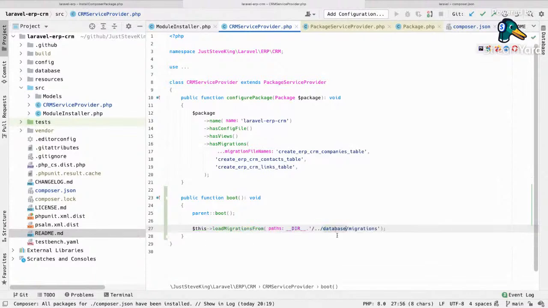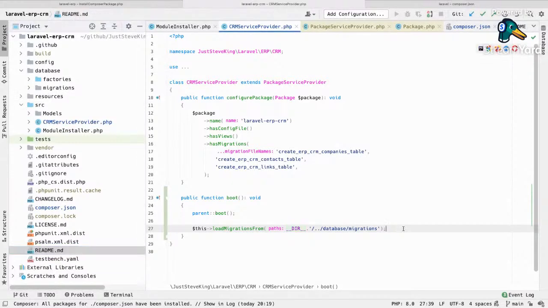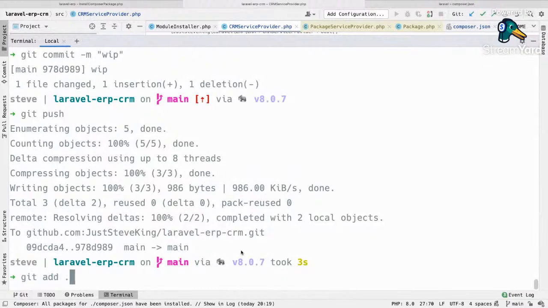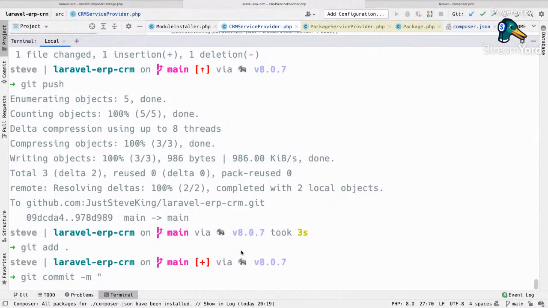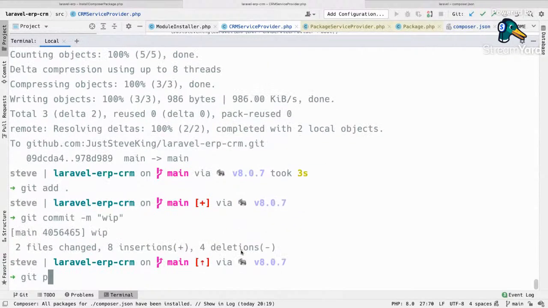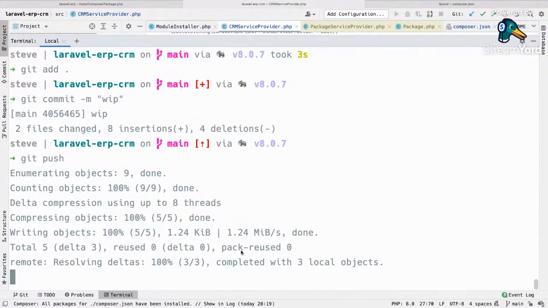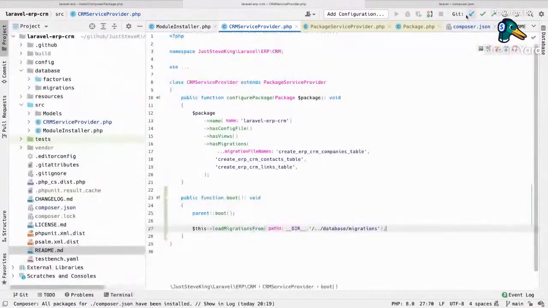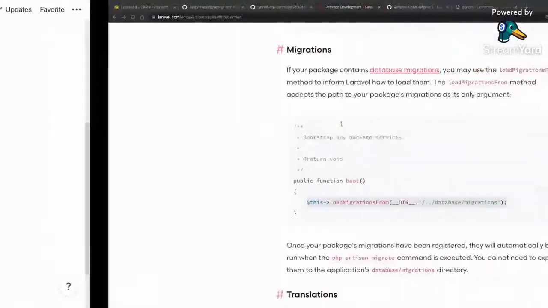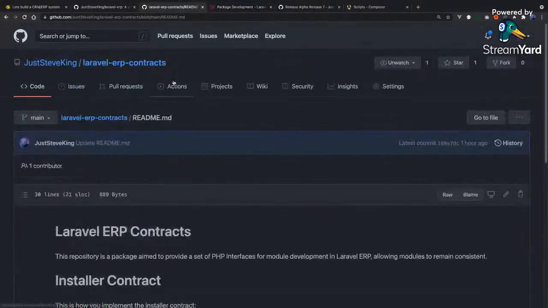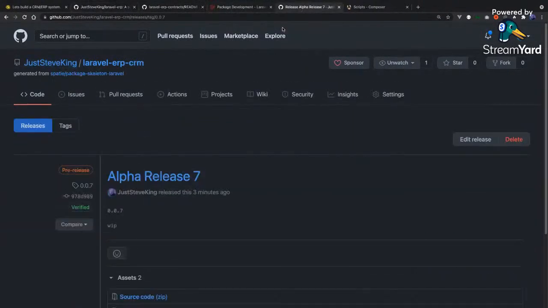Load migrations from current directory, which is our service provider, back a level, inside database, inside migrations, and there they are. So, bada bing, bada boom, let's hope for the best. It might just be something we have to add in documentation around creating modules. And if that's a compromise we have to make to get it to work, it's a worthwhile compromise, I think, if it's going to get us doing everything that we need.